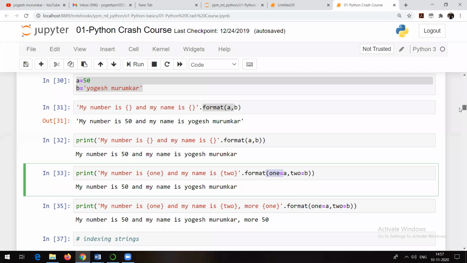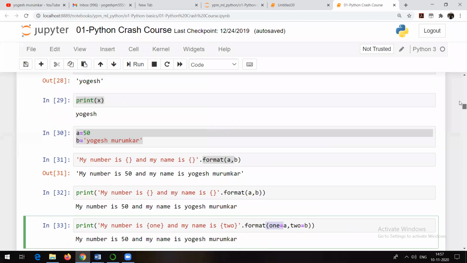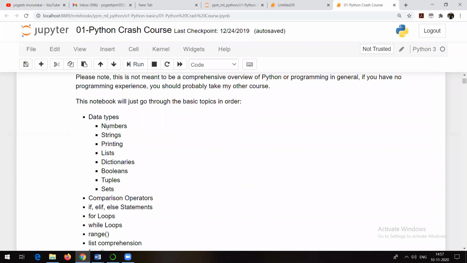So I hope you people have understood about basic data types, right? So one by one we will try to talk about them. Remaining we will try to talk about later on. So numbers we have seen, strings we have seen, print statement we have seen. As many people were asking me, okay, can you just go and introduce these things briefly? So I will be talking about these things as well.